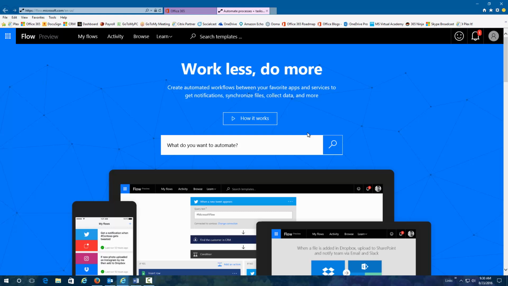With Flow, you can connect your important emails to things like text messages. You can add Twitter feeds to CRM. The possibilities are really limitless as they add more and more applications that are supported by Flow. To get started, we're just going to walk through the interface here and create a couple of flows for you to show you how easy it is to get started.